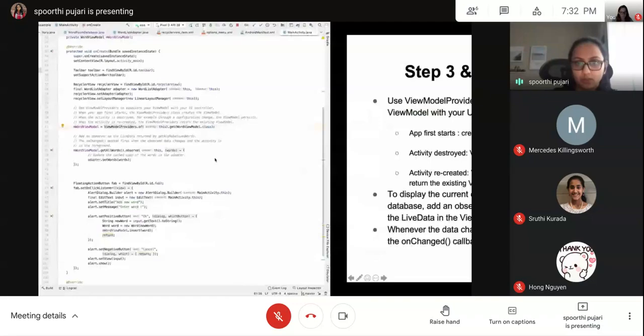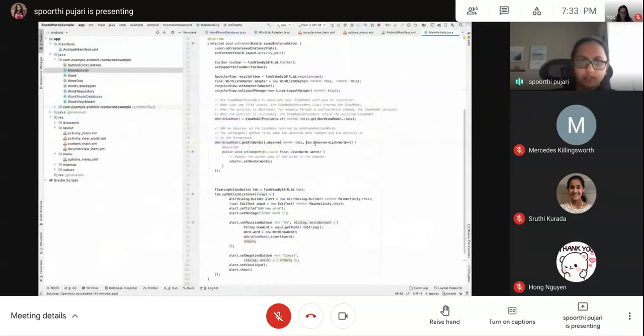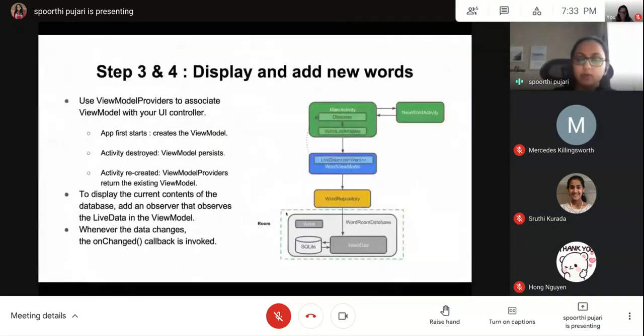Now let's go to the next part here. So what are we doing here? To display the current contents of the database, we're going to add an observer that observes the live data. Now, what is an observer?